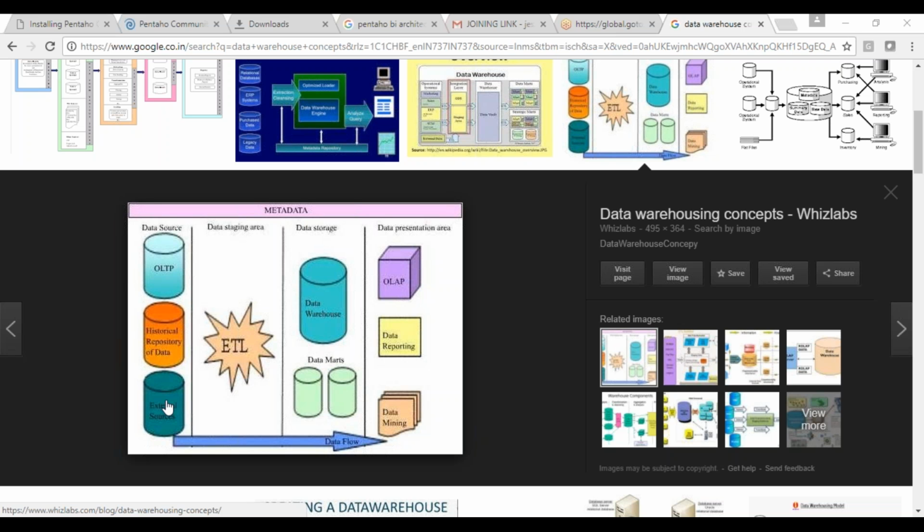Then there are external sources. You have your CRM systems, you have your ERP systems. See, at any point if you do not understand any word that I say, you could ask me, right? Okay. Yeah, sure. Okay, so this is your data source.